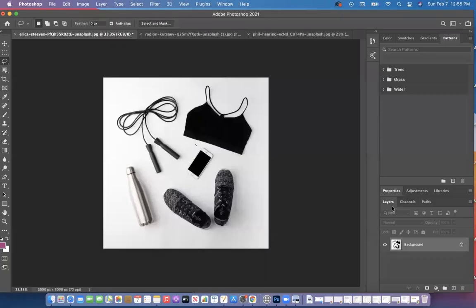Everyone, welcome back. So we're going to continue with our Photoshop labs for the class. And this one, you're going to learn how to remove unwanted objects from photographs that you're working with.